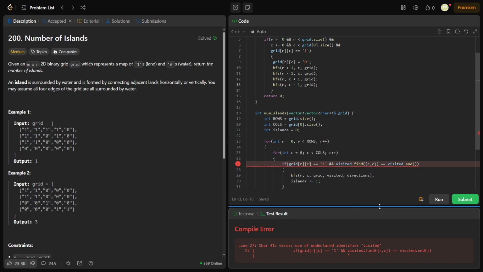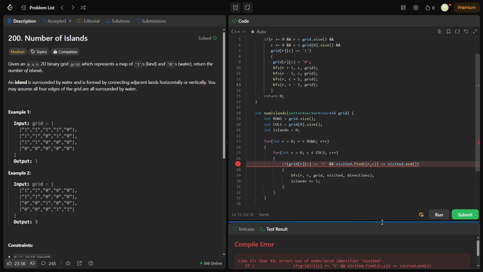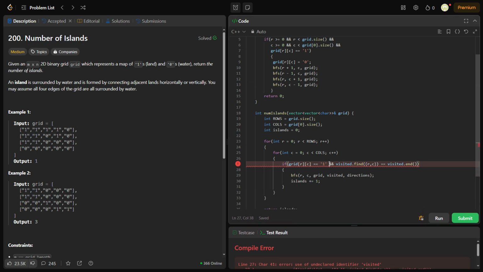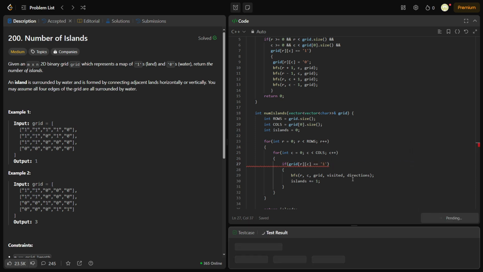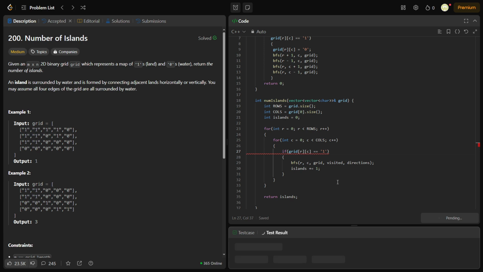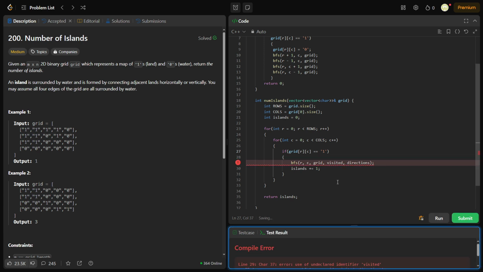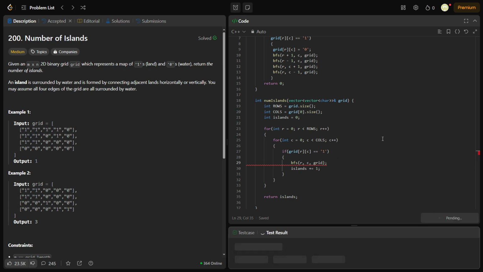Compilation error. What did I do wrong here? Oh, sorry. We actually don't need this. This is a visited set. I forgot to delete this. We're not using a visited set anymore. The way we're marking nodes as visited is we're just setting them to 0. Delete it here as well. There you go. So we're not using a visited set anymore.